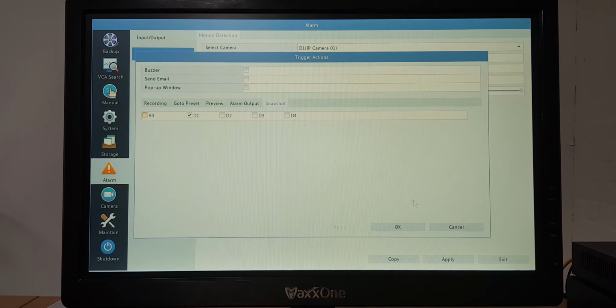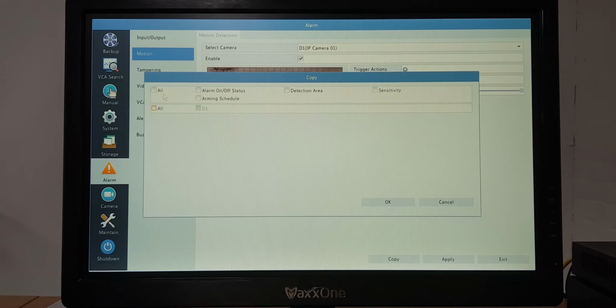Now again, if you want to copy this across, you want to click copy, click all on both of these. You will have more cameras there depending on how many cameras you've got connected to the system. I only have one at the moment, so that's why it's only showing one. And you want to click OK.